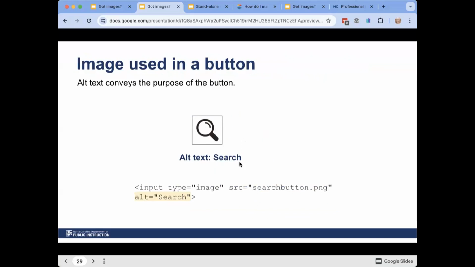In this case, when we're talking about functional images, we really need to include the function. And sometimes that's all we need to include. There's no need to tell you that this is a magnifying glass. I just need to let you know that that's a search button.